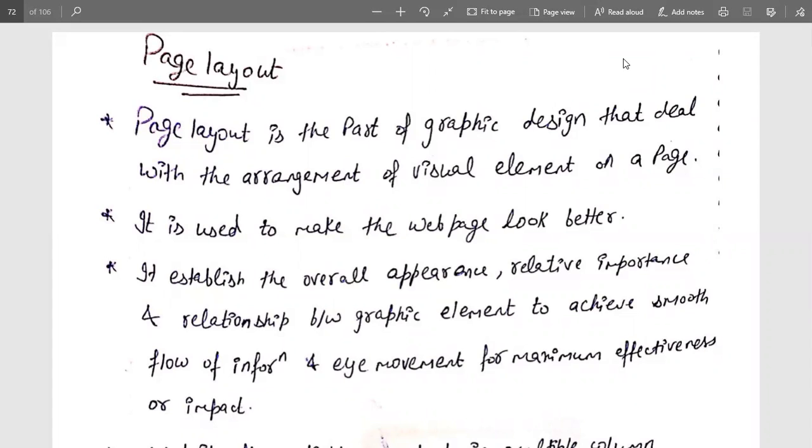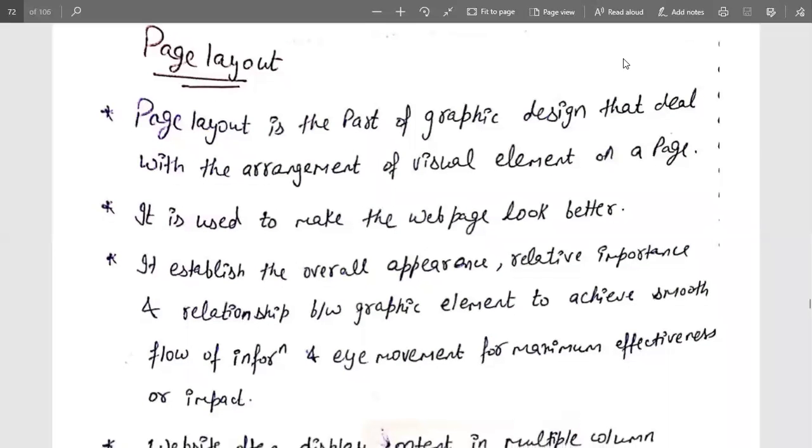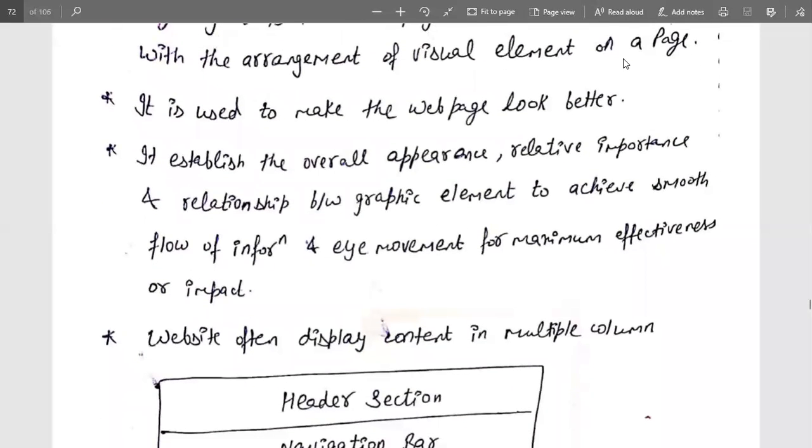It is a part of graphic design that deals with the arrangement of visual elements on a page. That means the description of how elements will be displayed in our web page. It is used to make the web page look better and more impressive. It establishes the overall appearance, relative importance, and relationship between graphic elements to achieve smooth flow of information and eye movement for maximum effect and impact, because that helps in enhancing the appearance.